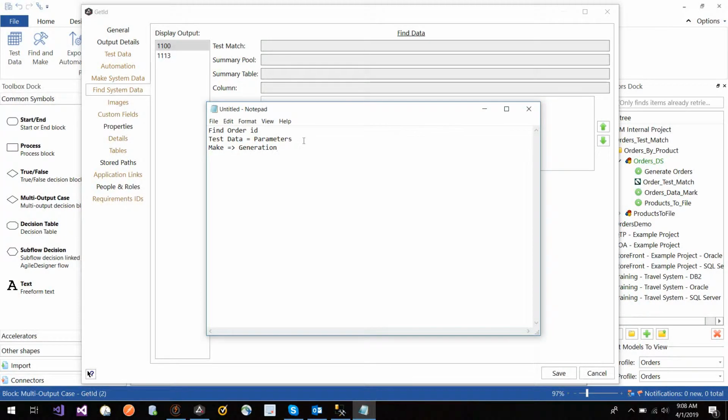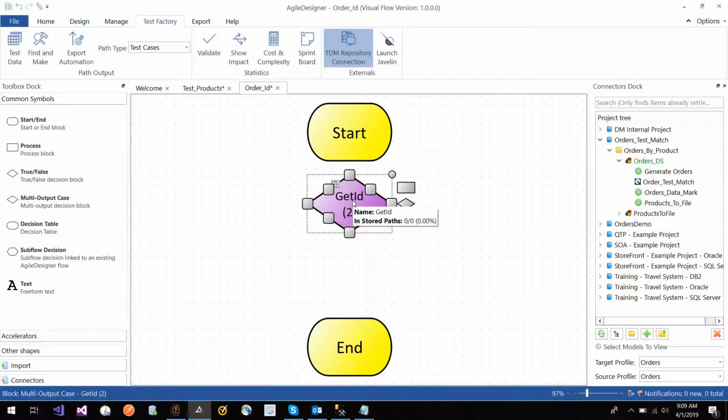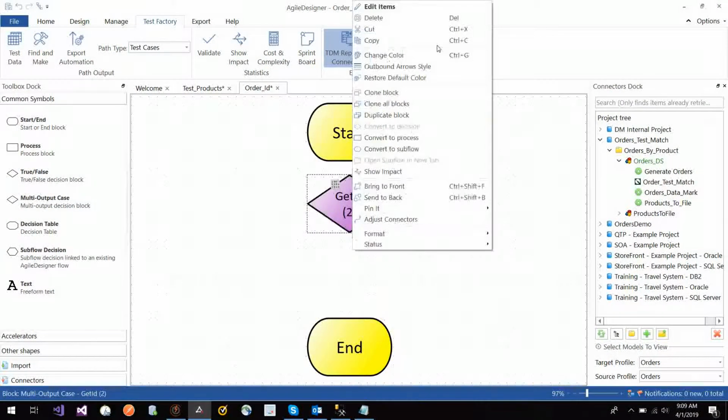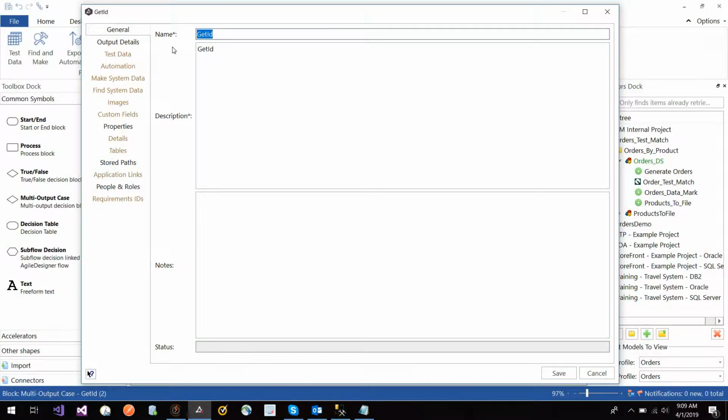All right, so find data is actually, surprisingly enough, test matching. And I think I said that last time. So that's kind of our flow. Let's save this. This would actually be our find, because our get. So let's see if it's not too late to rename it. Find ID.